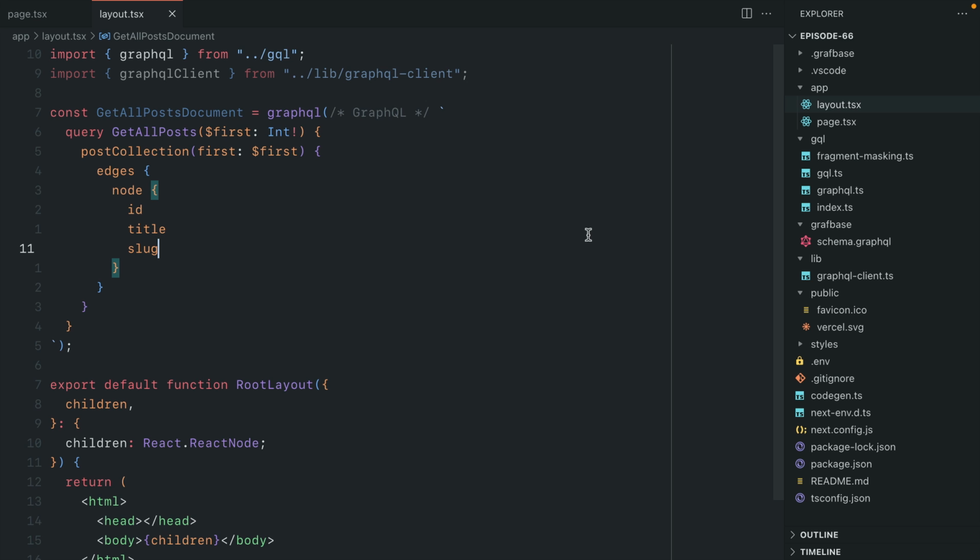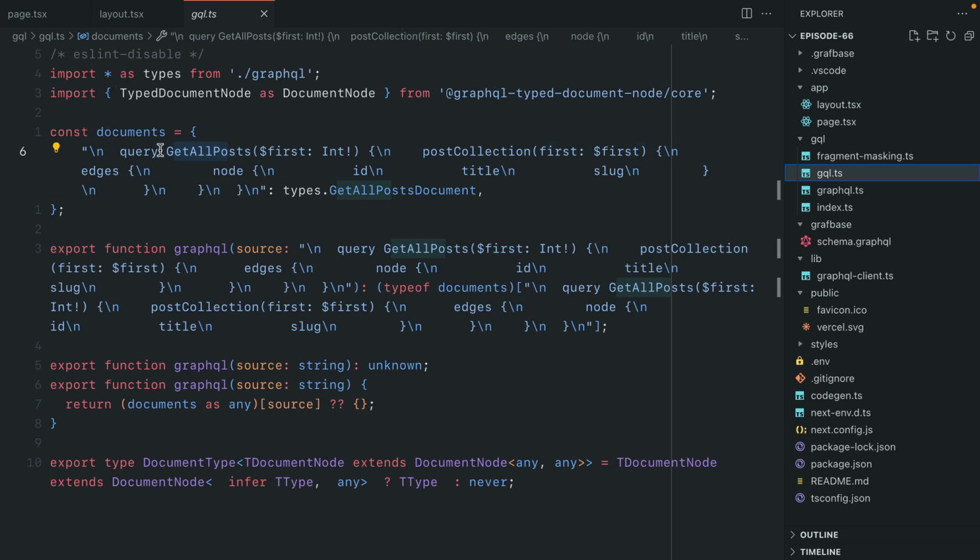Now, because we have GraphQL code generator running and watching for changes to files, if we head back to the gql file, we should now see that here we have a new document inside of our object.